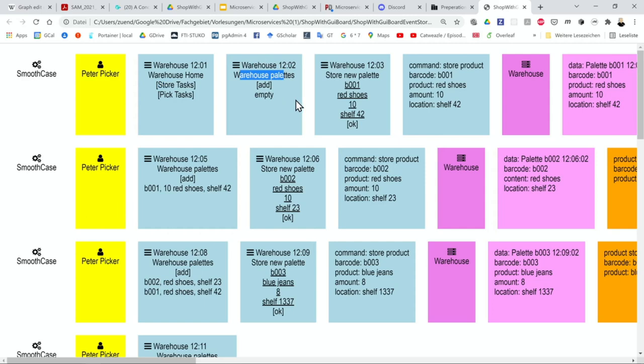He does, then he comes at 12:02 to a new page, which is actually the page where you can add pallets to your store. And currently the warehouse is empty. So we have just started the service and just built the warehouse. And now this is the very first truck showing up on Monday morning at 12 o'clock. And then Peter Picker starts work and his shift starts at 12.